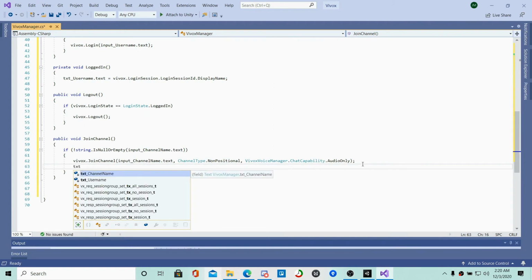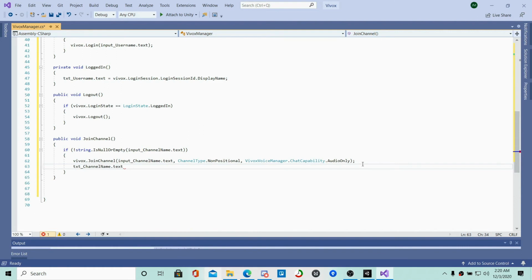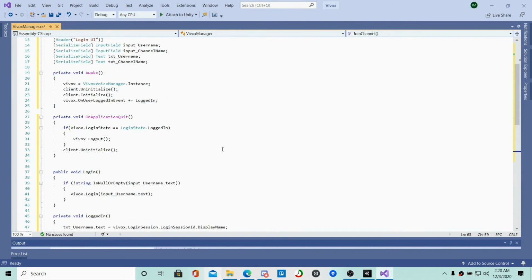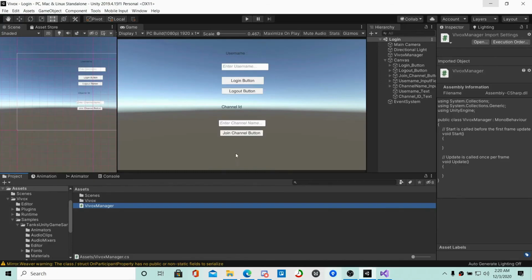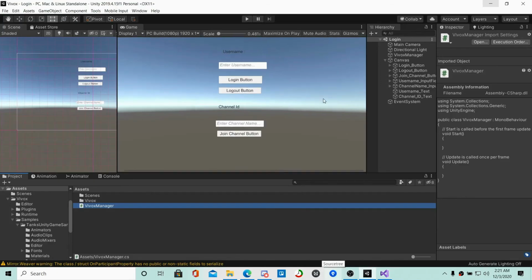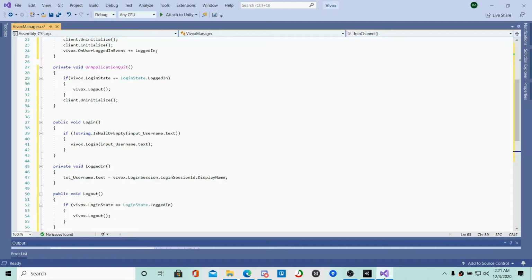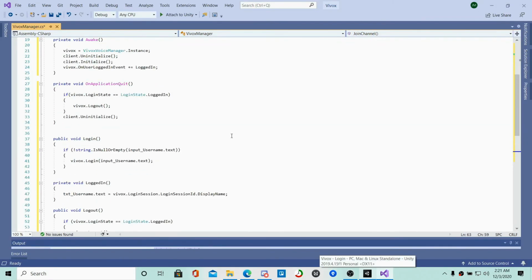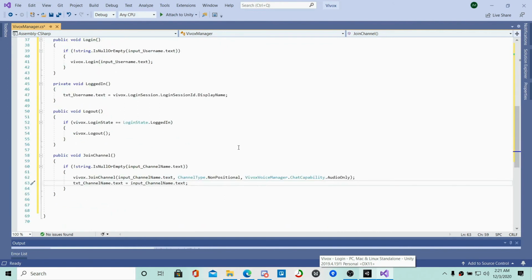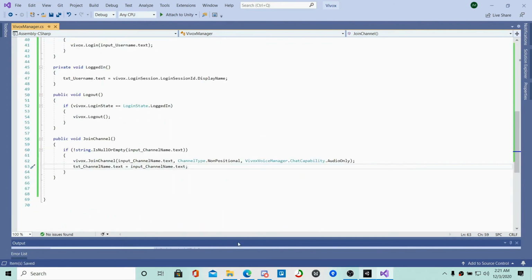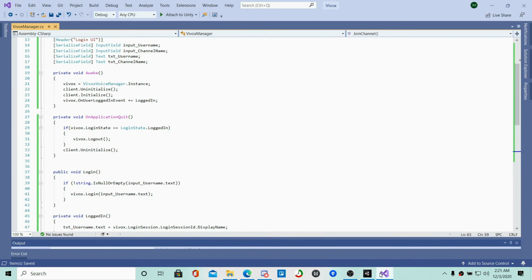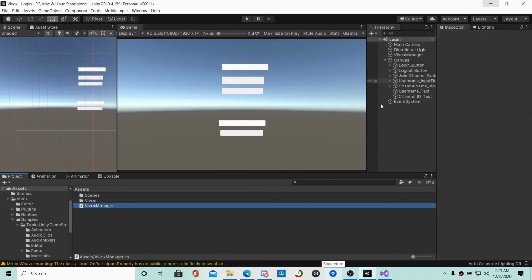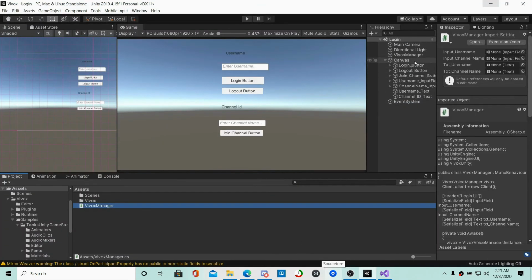Oh shoot, wrong thing. Alright, so bam, and then after, we also want the text channel name dot text equals the input channel name dot text. Okay, so theoretically I think this is everything: login, logout, and join channel. So this is everything that we need at the moment. This is literally bare bones, just enough to get you started and excited about using Vivox.